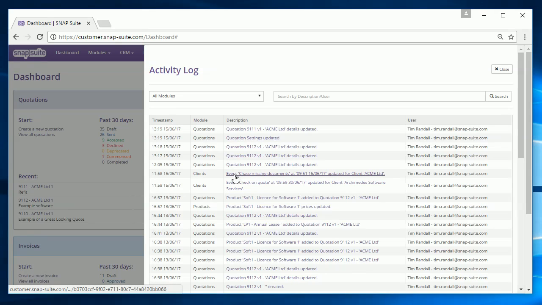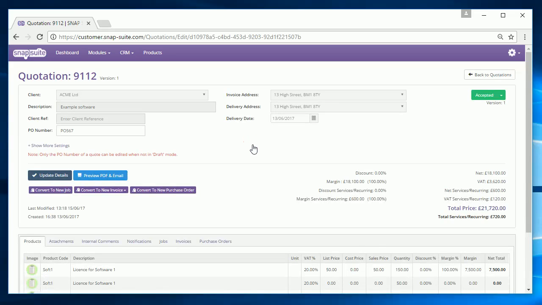Similarly, we can see here that an event was changed here and here, and with all of them we can click on the link and it takes us directly to the item. It's a very good way, if you work in a team, of seeing what other people have been doing on the system.